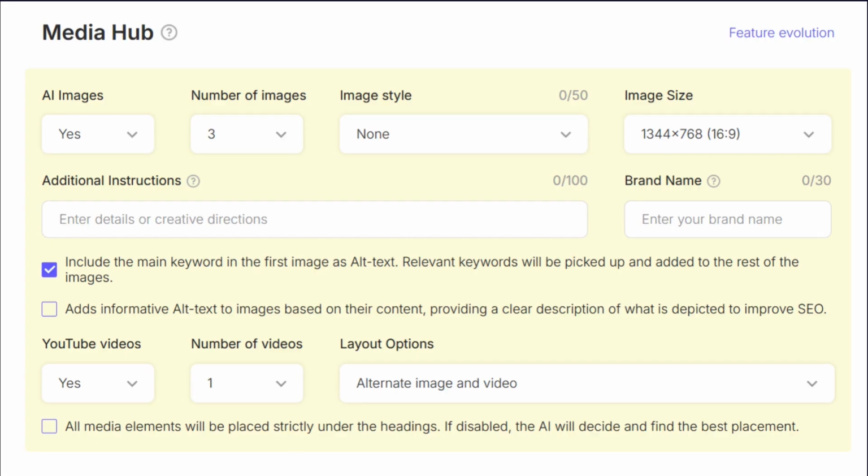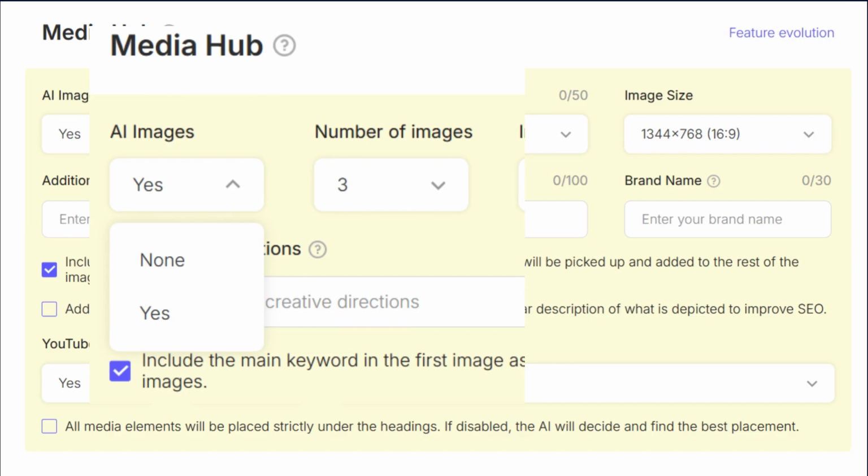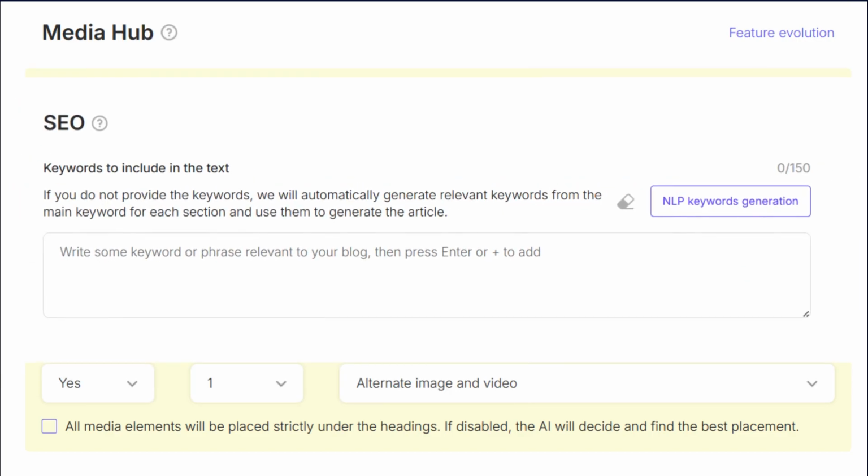Now comes the Media Hub. You can add AI images and YouTube videos within the blog using this feature. If you want to add AI images, click Yes. If not, click None. Now comes the best part, SEO.